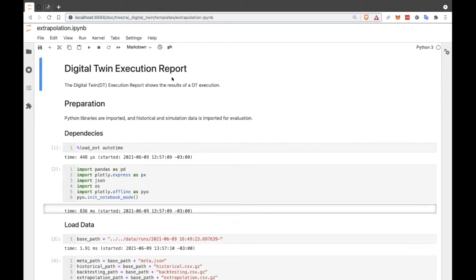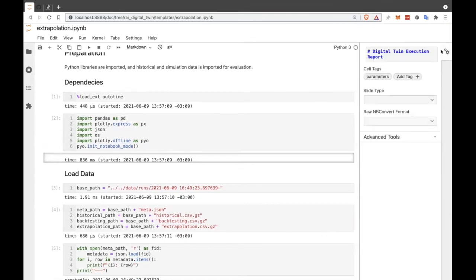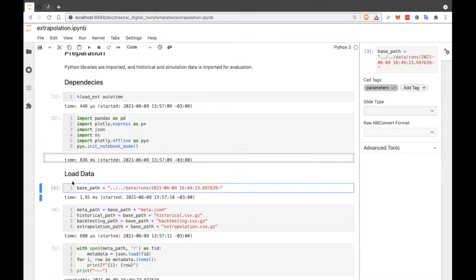So this is a conventional Jupyter notebook, as you can see here. The idea is that by using Jupyter tags, if you click, for example, at the gears, at the base path here before the load data, it has a parameters tag. This means that every time the digital twin is executed, this variable is going to be replaced so that it makes use of the latest data.